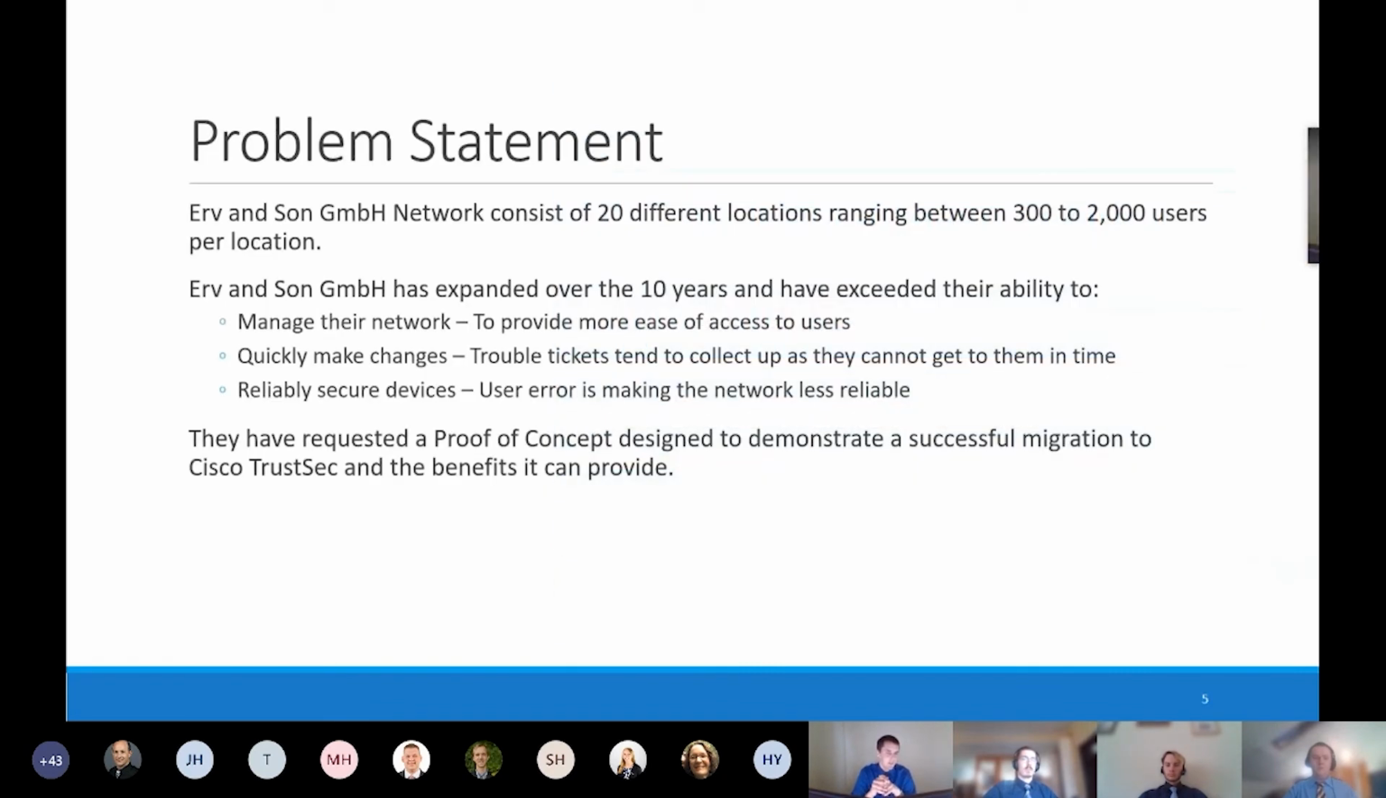So for our problem statement, we're given a manufacturing company called Irvin Sun. They have about 20 different locations and 8,000 plus users. And really, over the past 10 years, Irvin Sun has grown so much that they've exceeded the abilities of their traditional network. They can no longer give users the ease of access that they need, and they can't make changes quickly enough, making it so that their engineers can't manage their time efficiently.